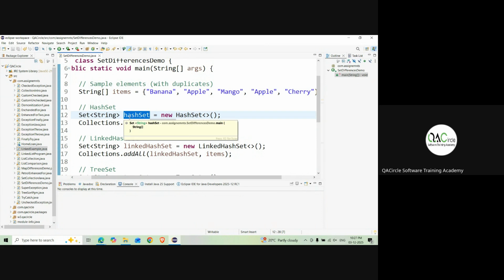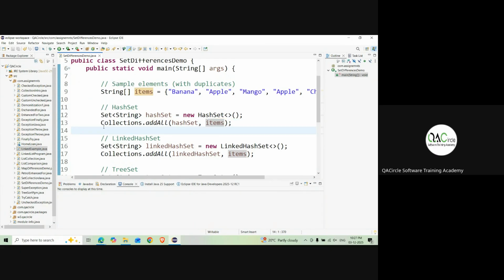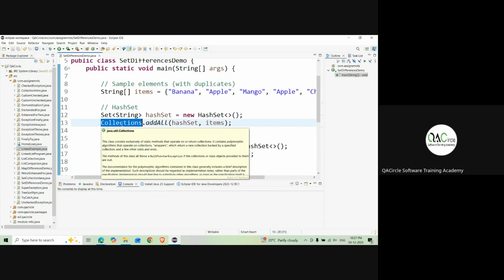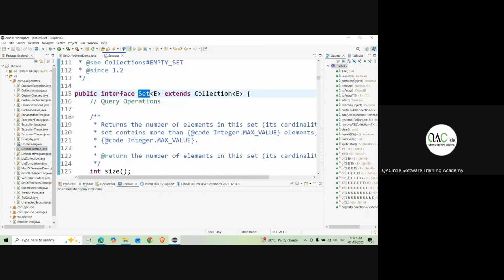HashSet can also add items like this. This is also one way. Now, you can ask me, what is this? Set. If you don't have a doubt, you should get a doubt. Let's go inside Set. Set extends what?